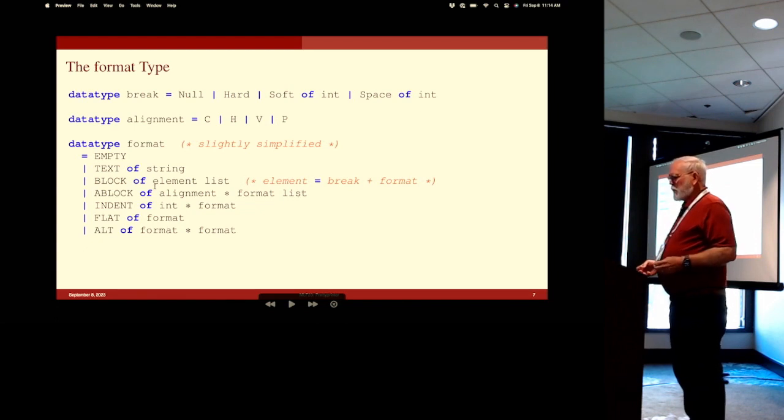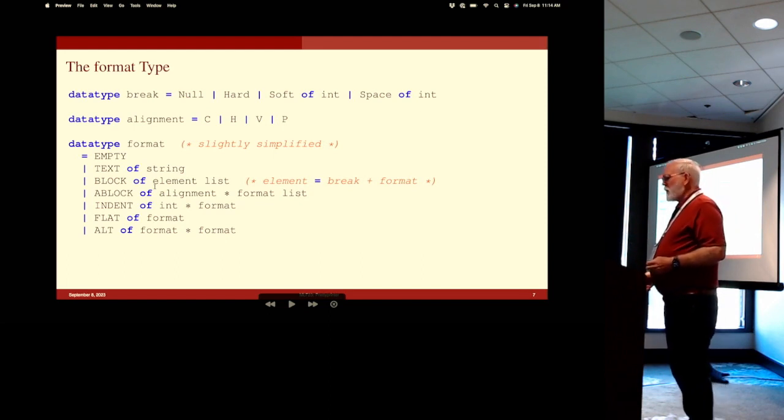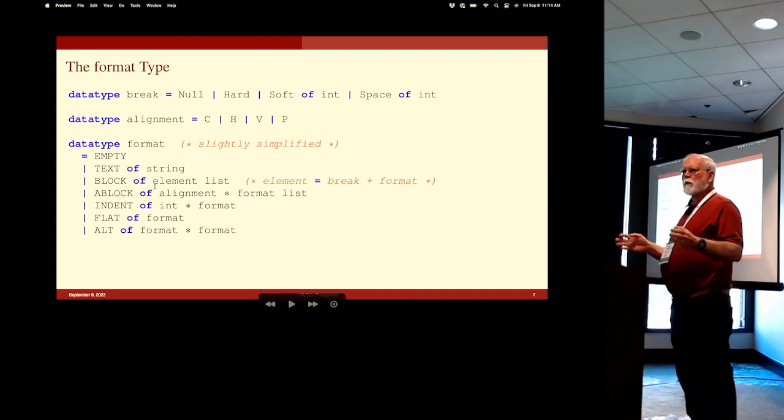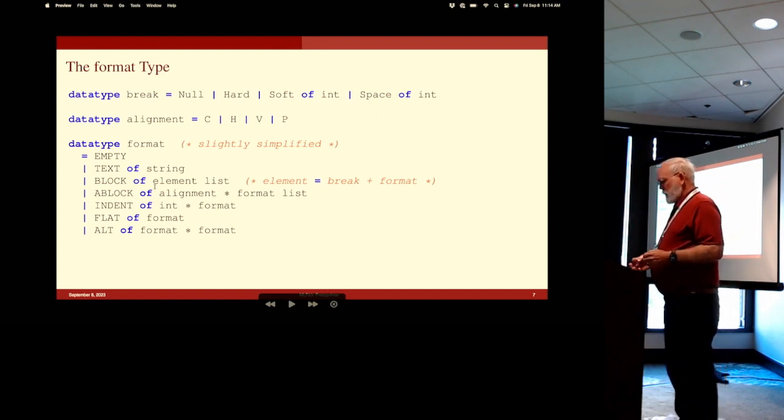Then you have 2 flavors of block. You have a general block, or basic block, which is just a list of elements where an element could be a break or it could be a format. You know, there's a union data type missing for that. And so in that case, the breaks are explicit in the definition of a block, and you can put them where you like and what flavor break you want, etc. So this gives you kind of a free-form way of constructing blocks.